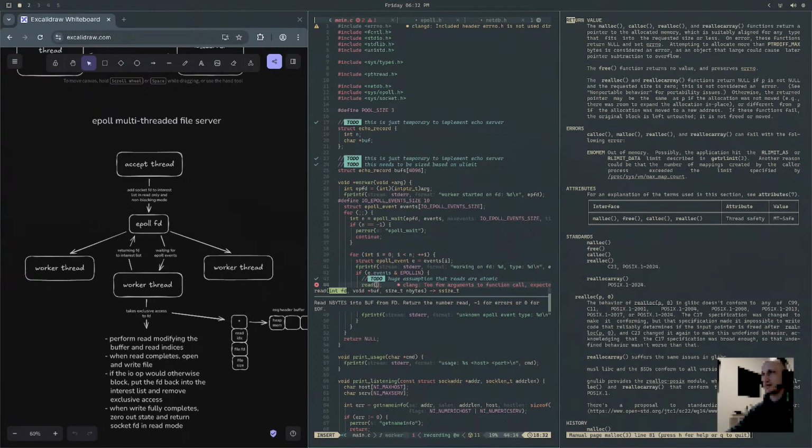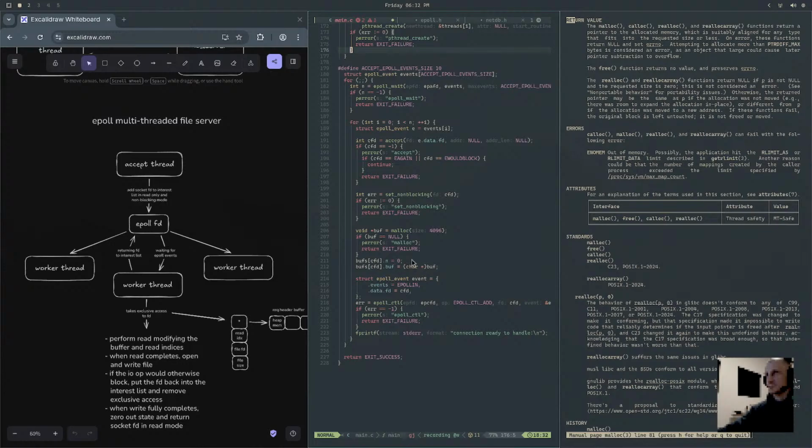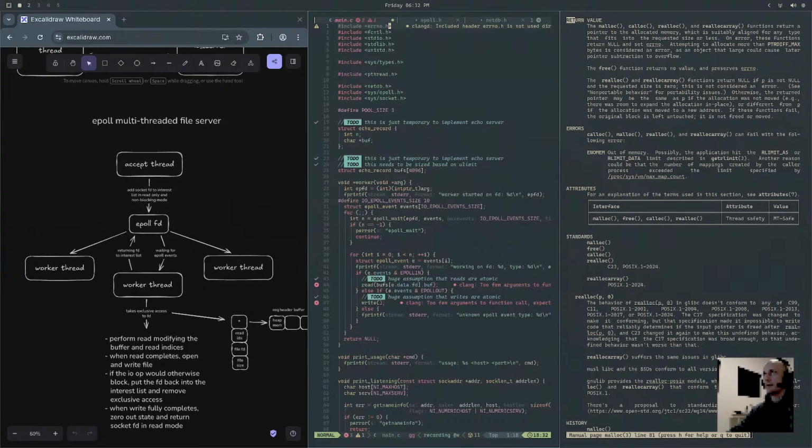So we're going to say read into buffs of our e.data.fd dot buff, and we're going to have to pull this thing out because the buffer size max, I would say buff size here.